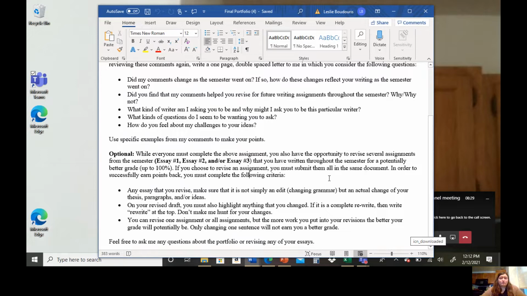But on your revised draft, you must also highlight anything that you changed. One of the first years that I was teaching, I had a student submit the portfolio, and he had only revised 1 sentence. I spent 30 minutes looking through that entire paper, trying to find what he changed, only to find 1 sentence. I think he got half a point. But when I did that, I was angry. My time felt wasted because I spent a lot of time commenting. I spent a lot of time grading, and I wanted to spend that time on something that somebody actually did. So I'm only going to really zoom in and focus on anything that's highlighted.